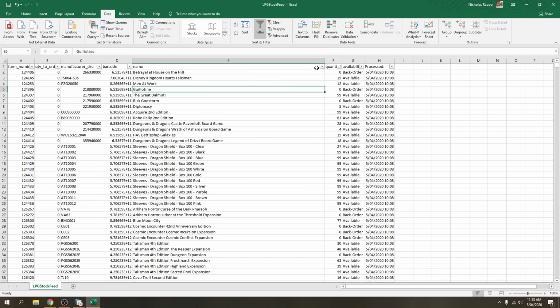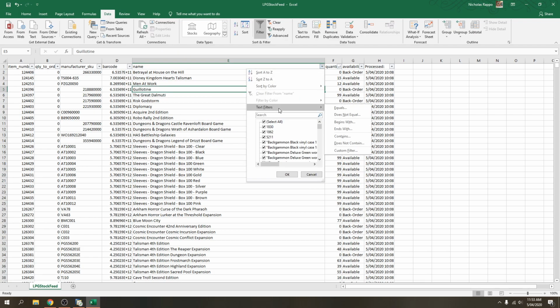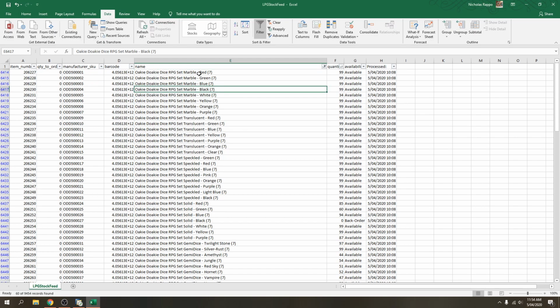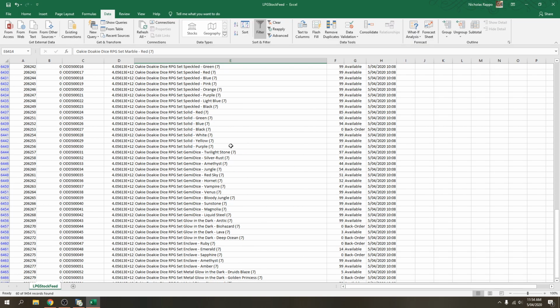Now I'm also going to order some RPG dice, and so same situation. I'm going to use the text filter here, and I'm going to search for Okie Dokie dice, because I like Okie Dokie dice, and I'll also search for RPG. So we'll look for all of the products that have Okie and RPG in the name, and here they are. So we can see there's quite a list of them.